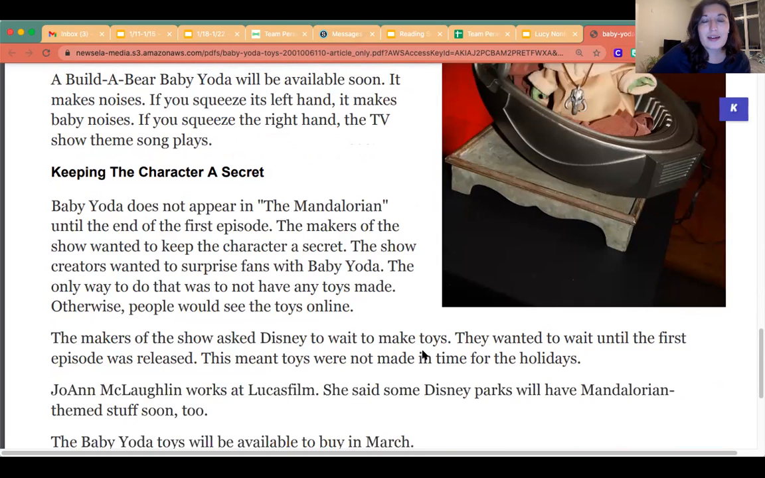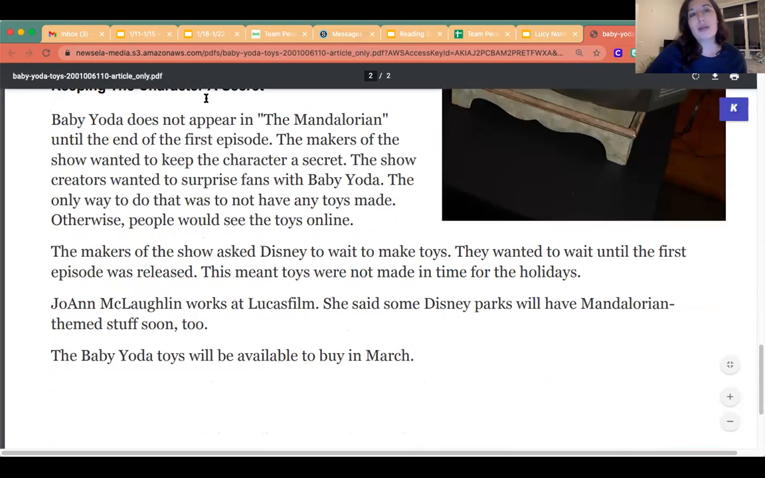Keeping the character a secret. Baby Yoda does not appear in The Mandalorian until the end of the first episode. The makers of the show wanted to keep the character a secret. The show creators wanted to surprise fans with Baby Yoda. The only way to do that was to not have toys made.